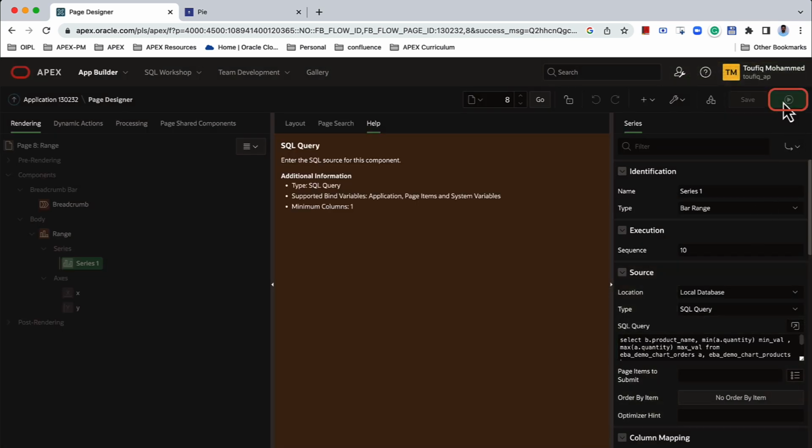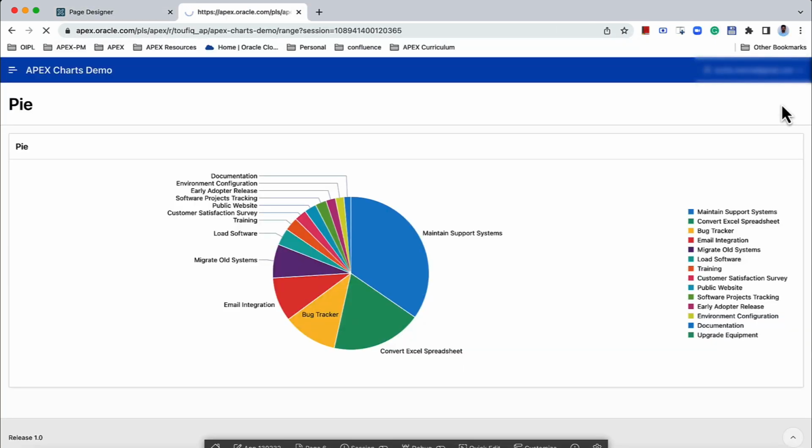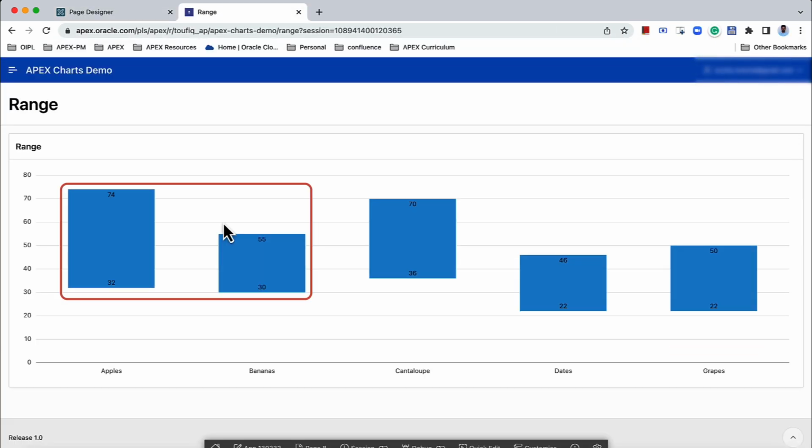Now if I run this page, you can see the range chart that is created based on the SQL query, which has a minimum value and a maximum value for each product. Now this is a range chart of type bar.